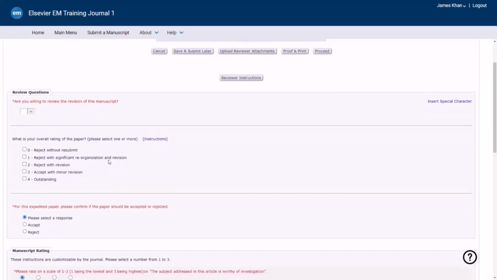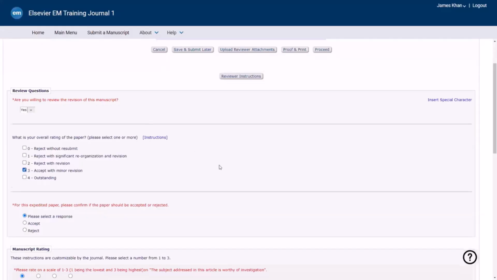Now, as mentioned, many journals have compulsory questions to answer. When completing your review, you may come across some of these red asterisk questions. These are mandatory questions. Once we're ready to submit our responses to these, we can click on any of these boxes. For example, after a minor revision, I believe that this manuscript could be accepted.